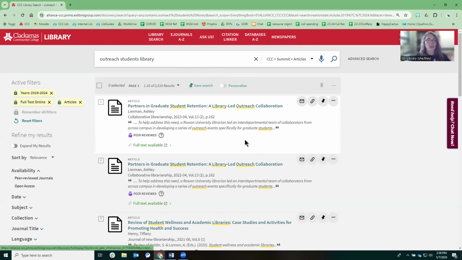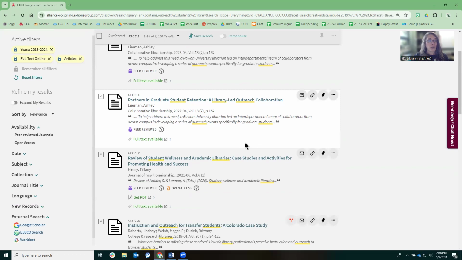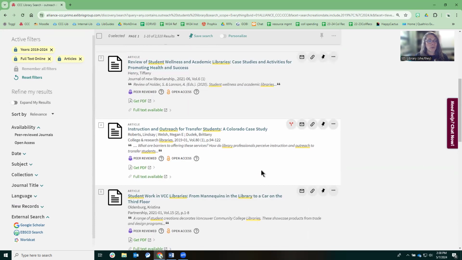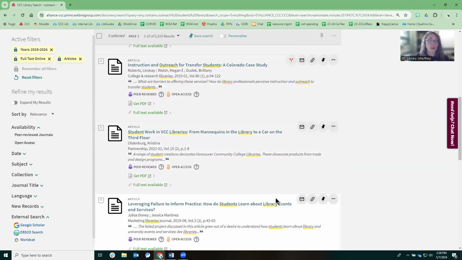Student retention in library-led outreach. That looks pretty good. Student wellness in academic libraries, instruction and out. So I'm seeing these different results, some of which are feeling pretty applicable to what I'm looking for, some are less.